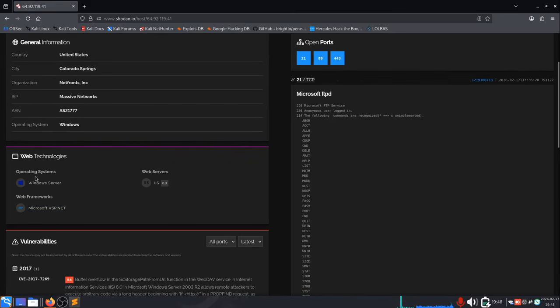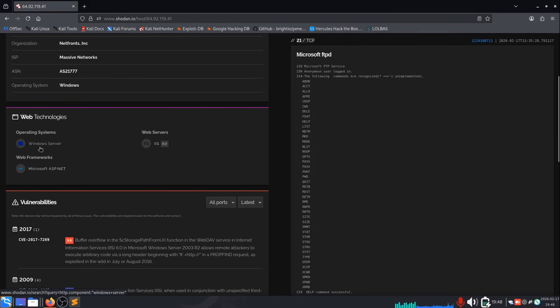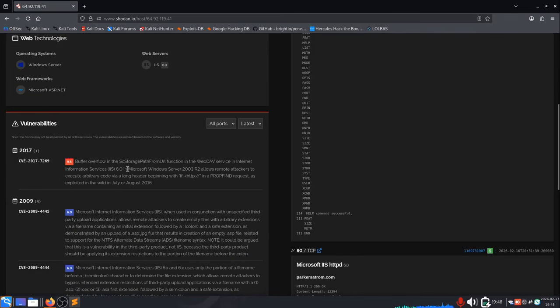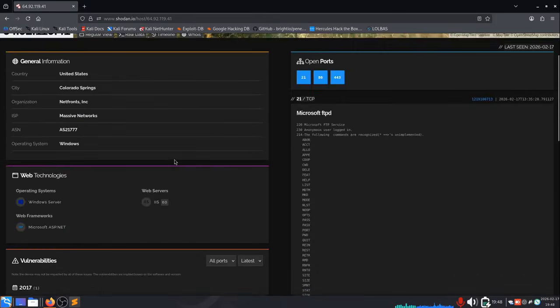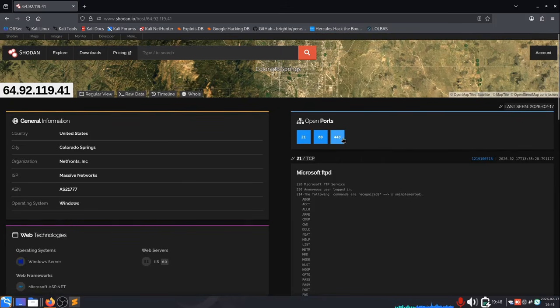Here you can see, if you just go over here, it's showing that the operating system is Windows Server. It's using IIS 6.0, and you will also see there are some other critical vulnerabilities, like you can see the buffer overflow. Okay, and if you just scroll down, you will see much more, right? And here you can see there are ports 80, 21, 443. So let's just try to access this IP if we can.